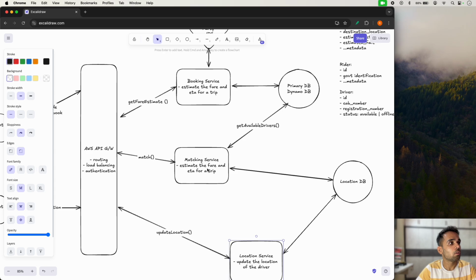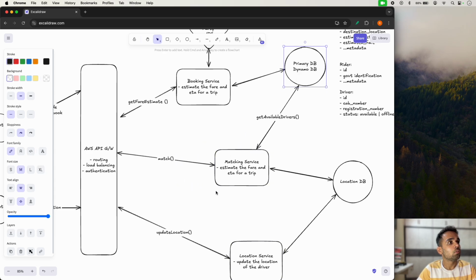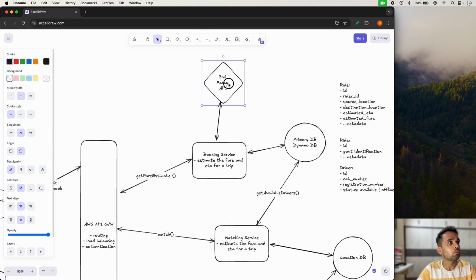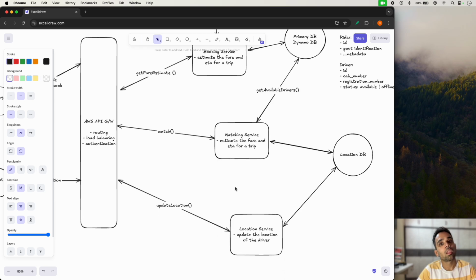Now we have these available drivers. Now what the system needs to do is send a notification or some kind of mechanism which tells the drivers that, hey, this particular rider is looking for a cab near you, would you want to accept it? And there are multiple ways to do that.